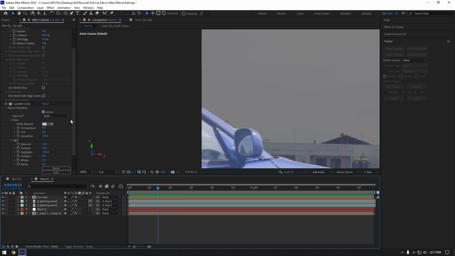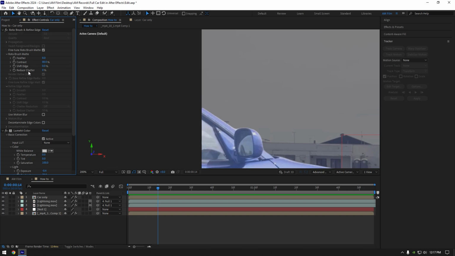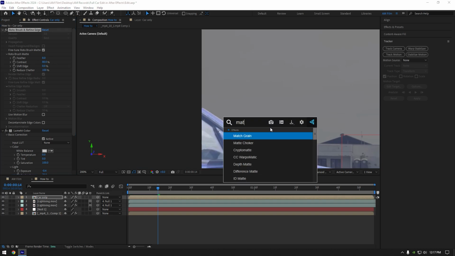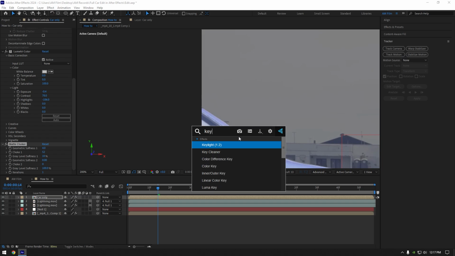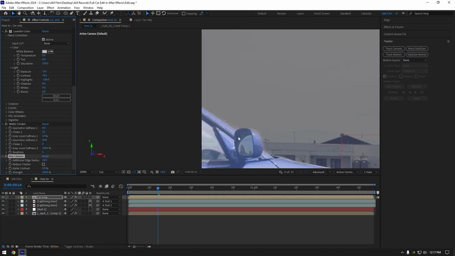Select car only layer and under the roto brush set reduce chatter to 100%. Now add matte choker effect and play around with the settings until it is fixed. Don't copy my settings because we have different clips and my settings won't work for you. If needed, you can add key cleaner effect and play around with it as well.